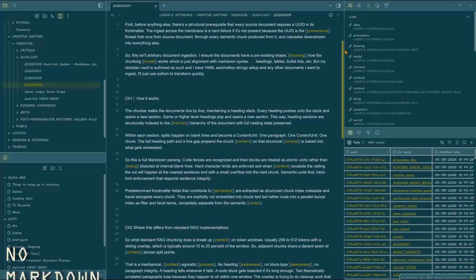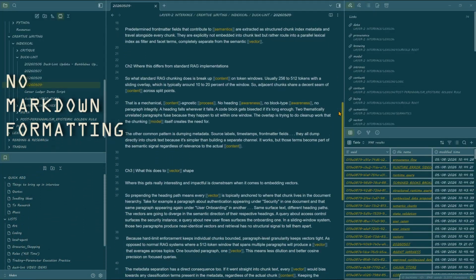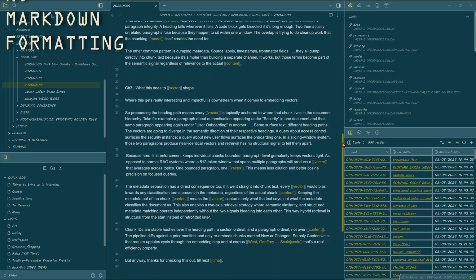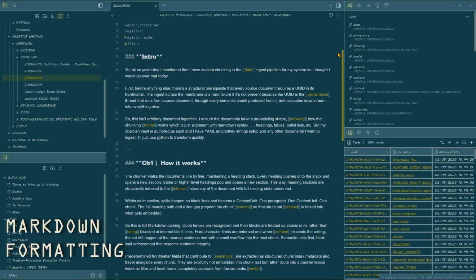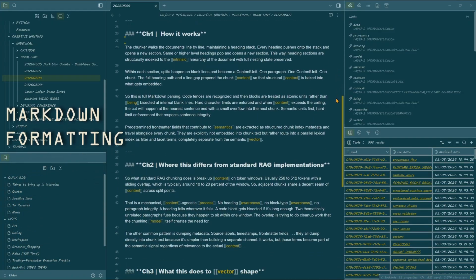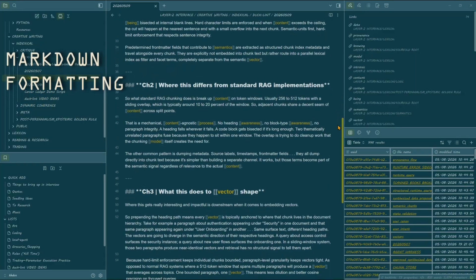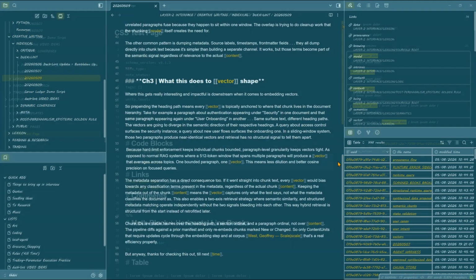So this isn't arbitrary document ingestion. I ensure the documents have a pre-existing shape, knowing how the chunking model works, which is just aligned with markdown syntax, headings, tables, bullets, and everything. But my Obsidian vault is authored as such, and I have YAML auto-key strings set up so that any other documents I want, I'll just quickly use Python to transform.